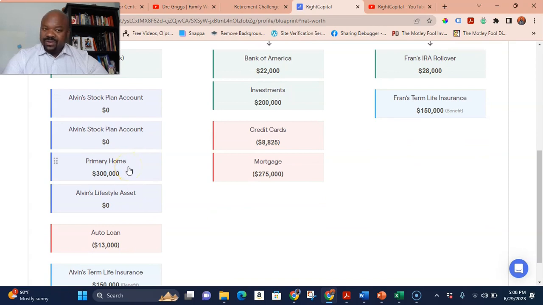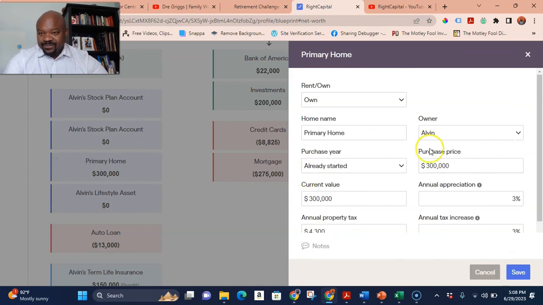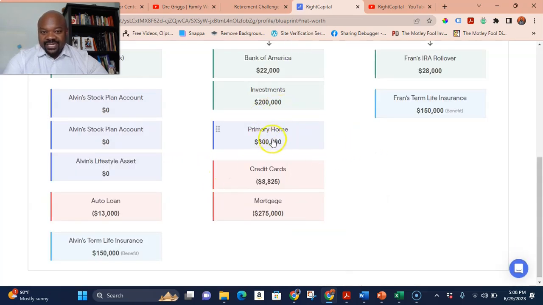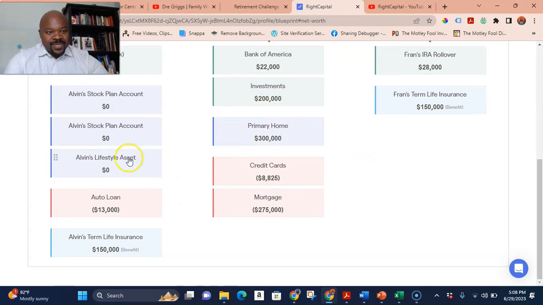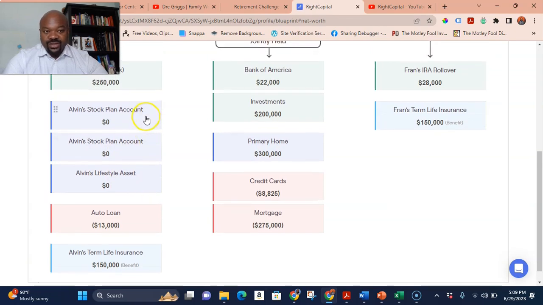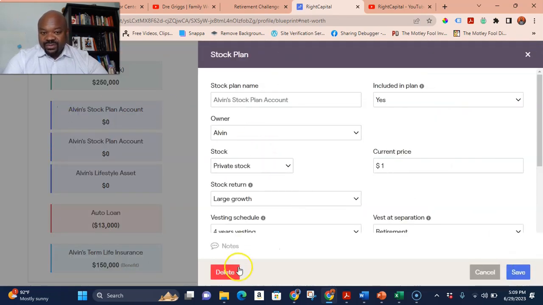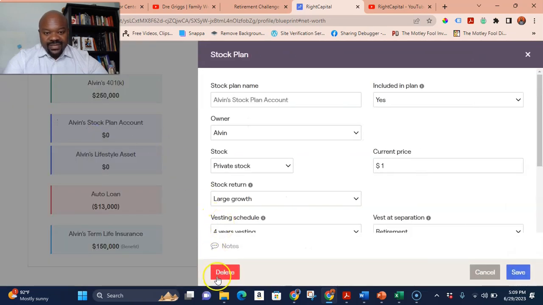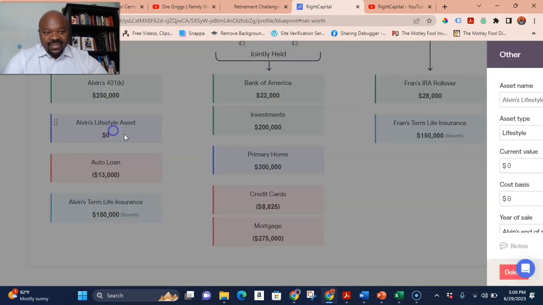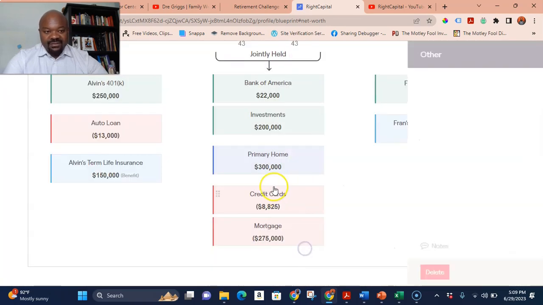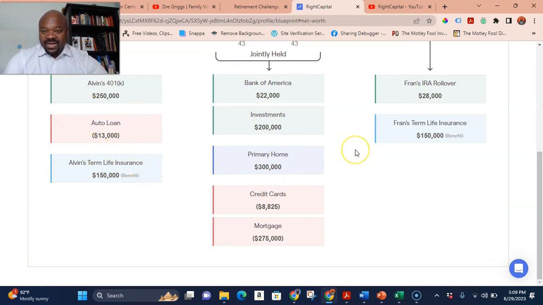And then we put the primary residence in his name, and we can go back and actually change that. So if you click on it, and then we'll say it is joint. Right, so we'll update that to joint, and then it's automatically updated. So now the primary residence is here with both of you. And then we have his lifestyle asset, and then the stock plan. Those are just things that we're clicking on to show you. So if we wanted to get rid of those, we come over here, delete. Right, he doesn't have any stock plans, so we're just going to delete that. And he doesn't have a lifestyle asset, so we're going to delete that. And then so now we have the auto and everything is good to go.